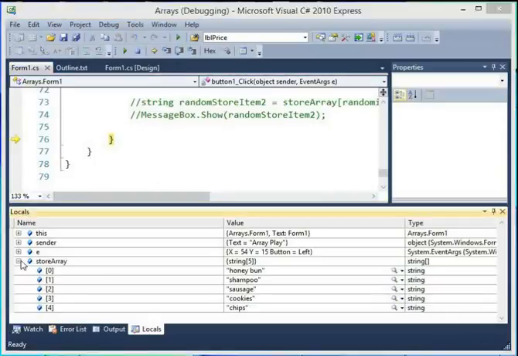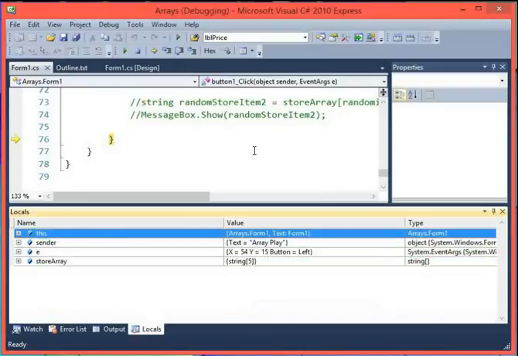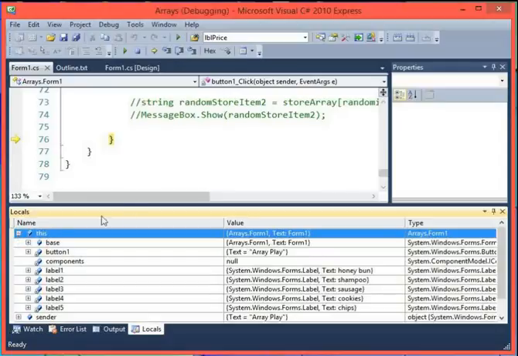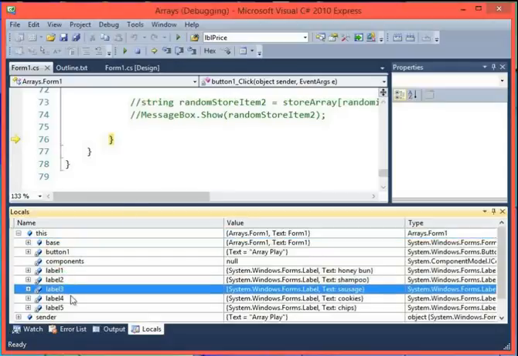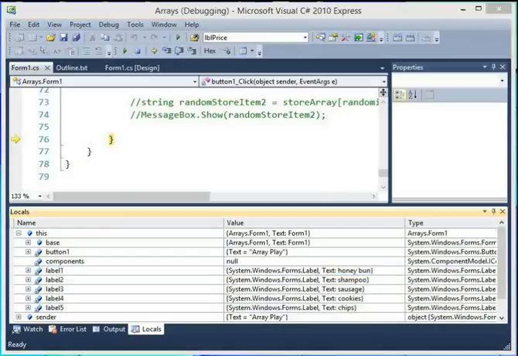Okay, so now to access the labels, we need this, right? This means this form. It's just this object, basically. This thing that we're working on, whatever it is that we're on, right? This. So click on the plus sign, and you can see the labels here, right? Label 1, and then to access its properties, actually you can see the text property right here, and the honey bun. So these are the text properties for each one of those labels, right?